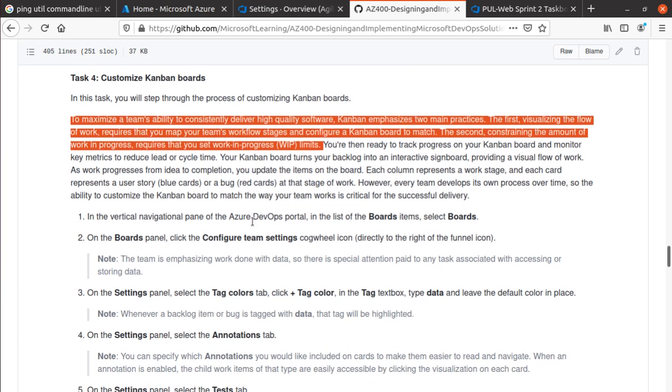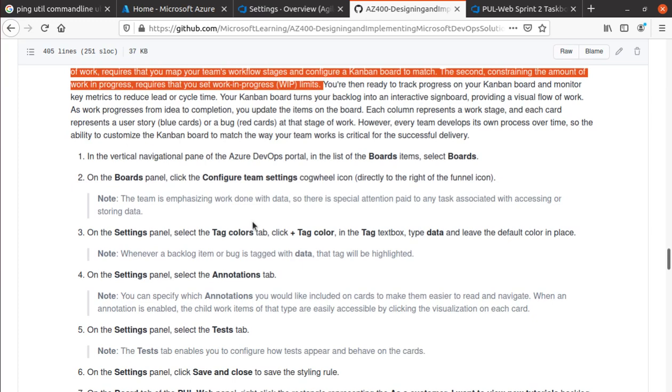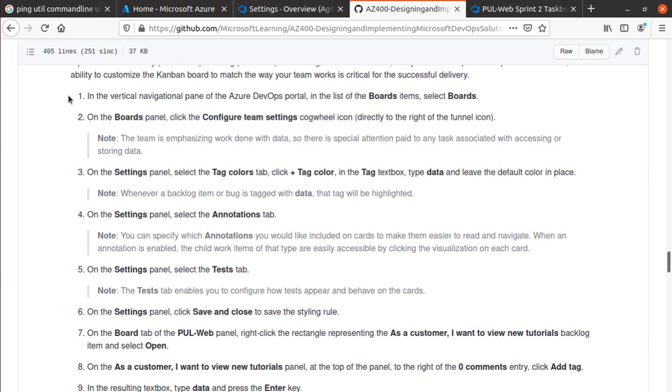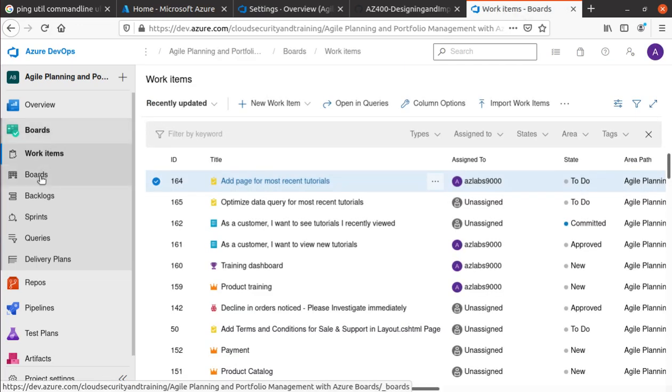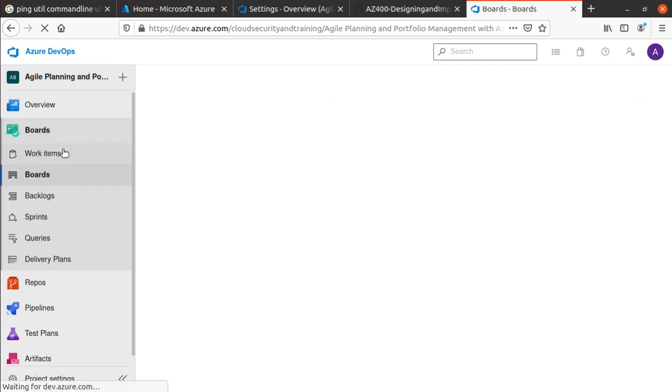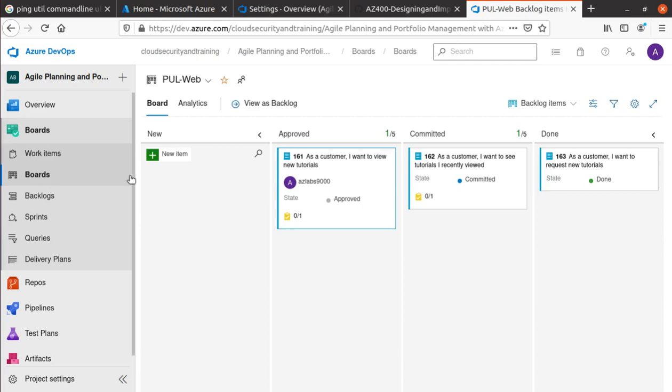So let's just come over here and get started. In the vertical navigation pane of the list of the board items, select boards. Again, this is a little confusing, as I mentioned before. There is a board, and under this main board you have that board. You're gonna click on that one to get started. We have been there before. We have one task in approved state, one committed, and one done.